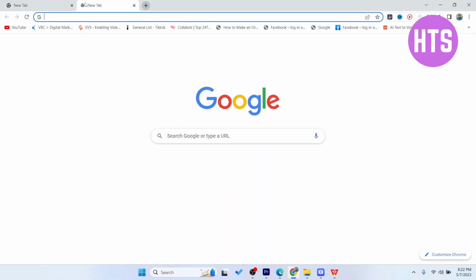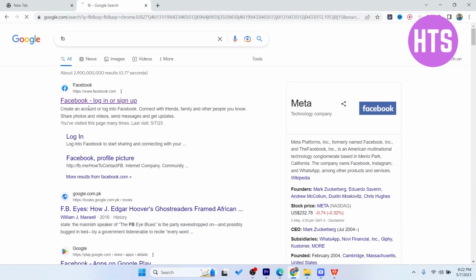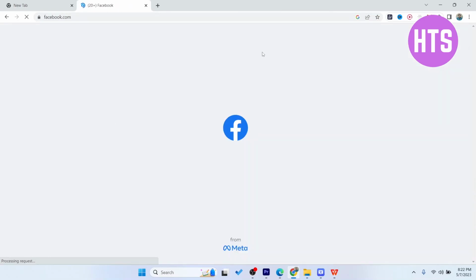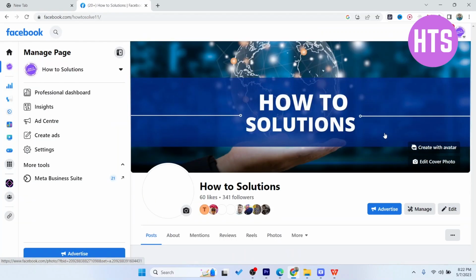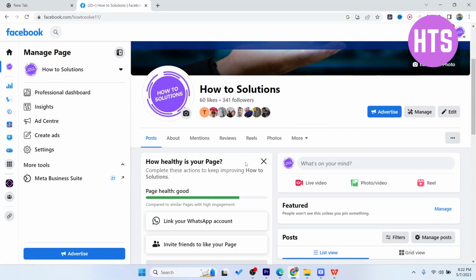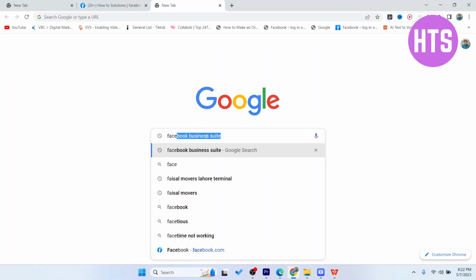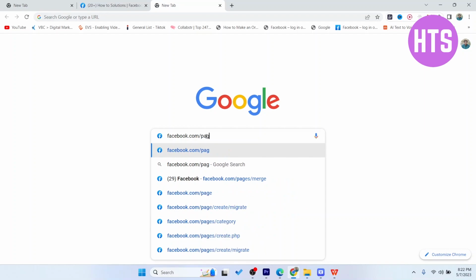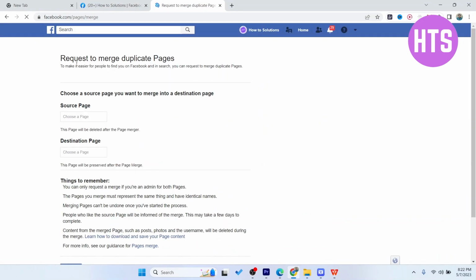So the first step you simply need to do is to open Facebook, and here you can see that this is my page and how I can merge that to another page. So you simply need to go on to Google and search for facebook.com/pages/merge and hit enter, and here you can see request to merge duplicate pages.